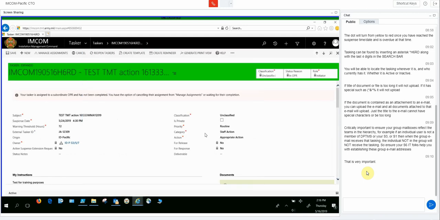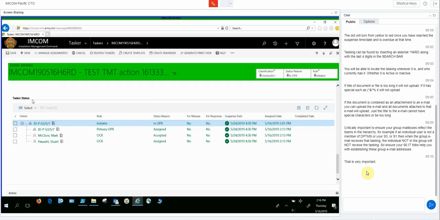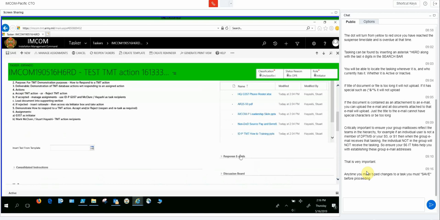If I scroll down here to where it says tasker status, you see that G357 is the initiator, the suspense date, and when it was assigned today at 2:01. It was assigned to the primary OPR, G357 themselves. And then Mark McClure as an OCR, he's accepted, and Stu Hayashi as an OCR, he's assigned, not yet accepted. Notice that Mark Young doesn't appear because he was just CC'd. It was just a carbon copy for him, so he does not show up on this particular list.